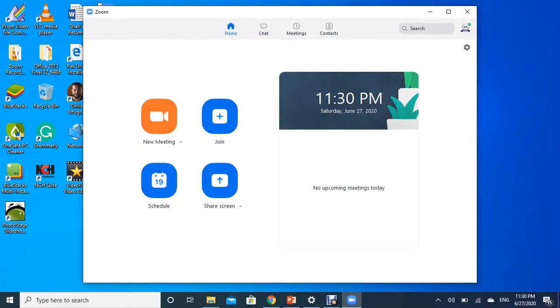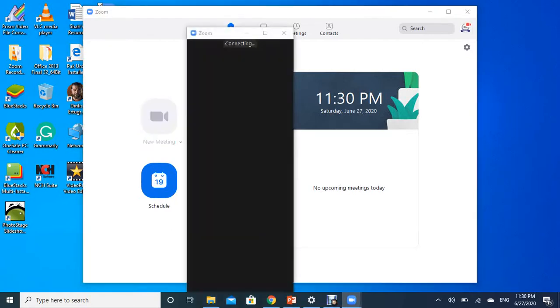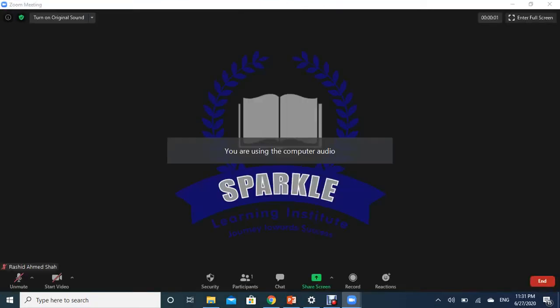There are four things you need to consider. The first is new meeting, the second is join, the third is schedule, and the fourth is share screen. For example, I want a new meeting. I will click on this and it will start automatically. Here you can see it is connecting. Now it is connected.